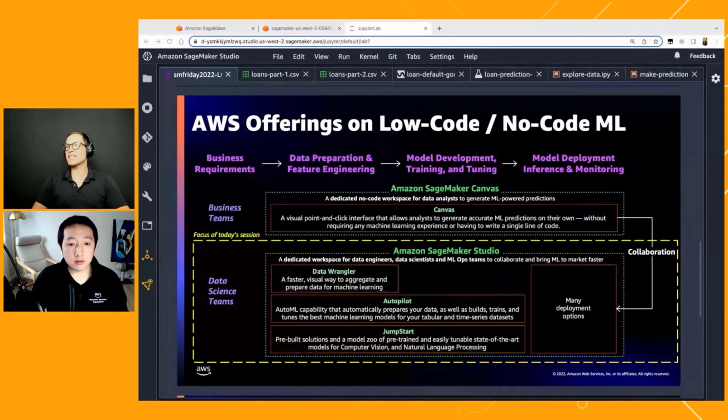So I see these offerings, like you mentioned, low code, no code ML. I see them for business teams, I see them for data science teams. So what is exactly low code, no code, and how can it help the different team members?